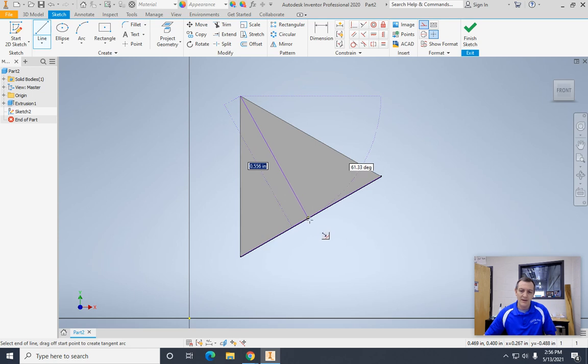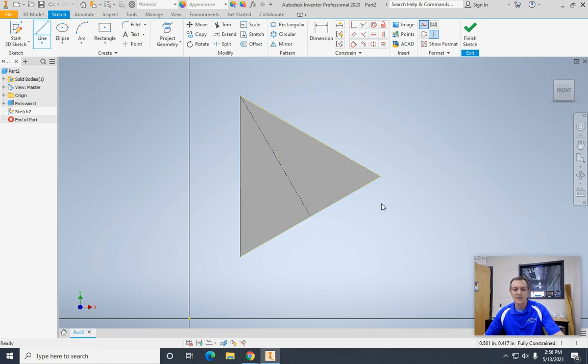And that needs to be at 60 degrees and 0.556. So let's click right there, and that's good. This next one is going to be a little bit easier. And we can go straight across here. Just make sure you're at 180 degrees and it's 0.556, and it is, so click right there.